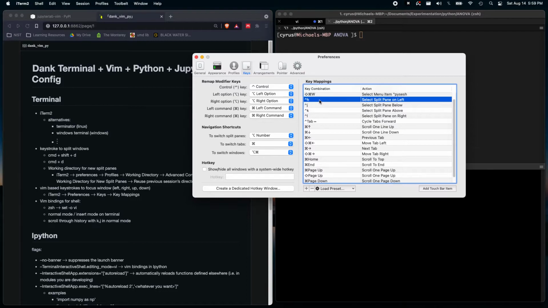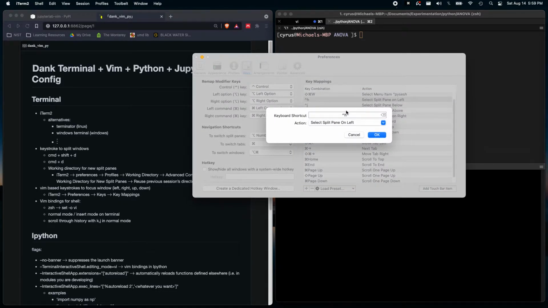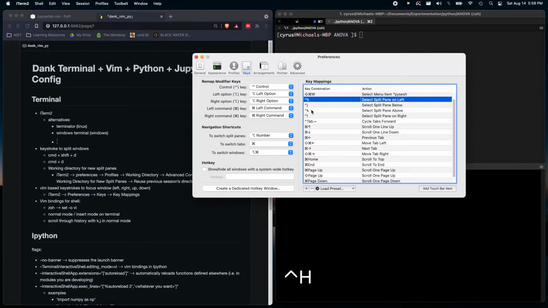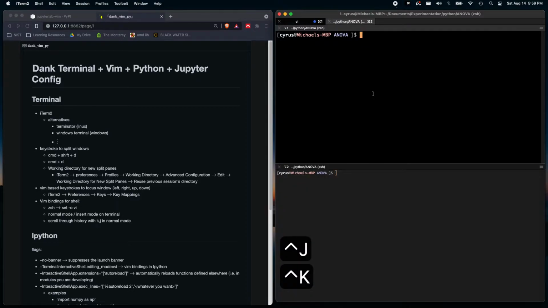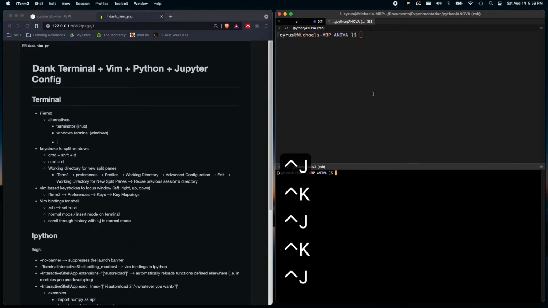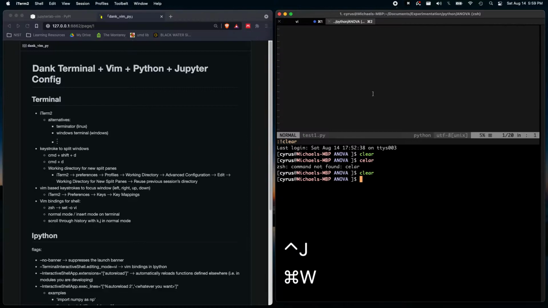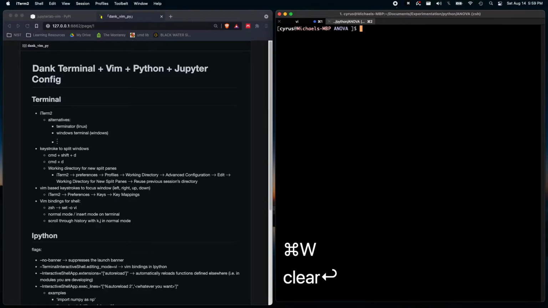If you wanted to change this to something else, you can just double click it. I obviously want it to stay as Control H, so it'll let you record, and you just press the keystroke and you're good to go. You can just do H, J, K, L for these, and then you now have the ability to use Vim bindings to switch between your terminal windows. That's obviously a nice little feature.